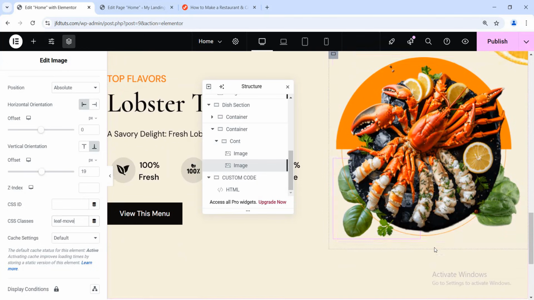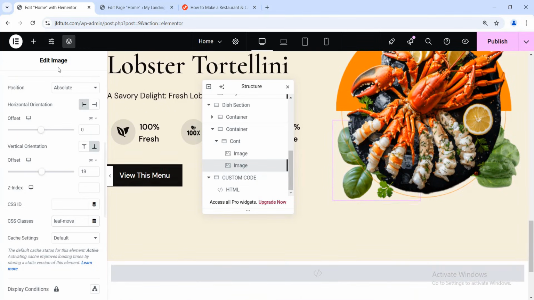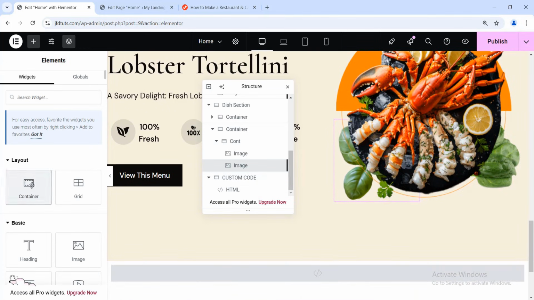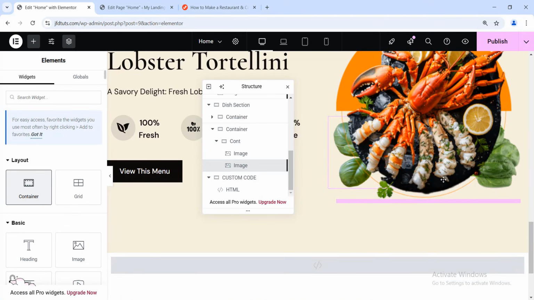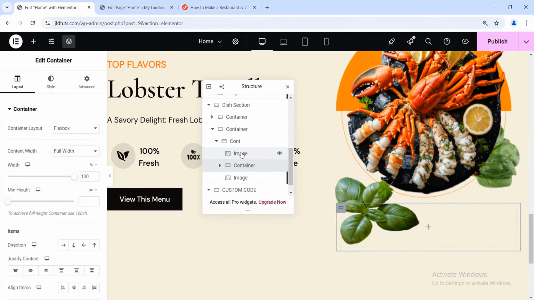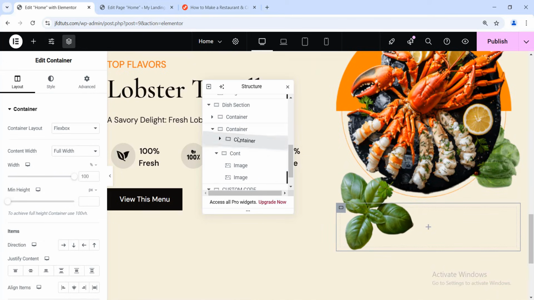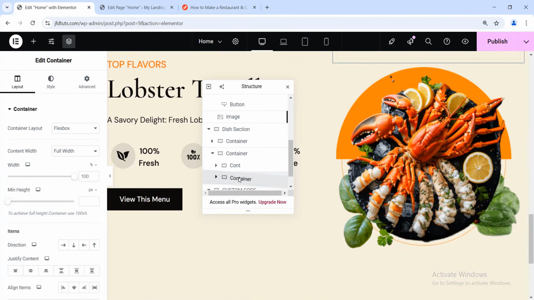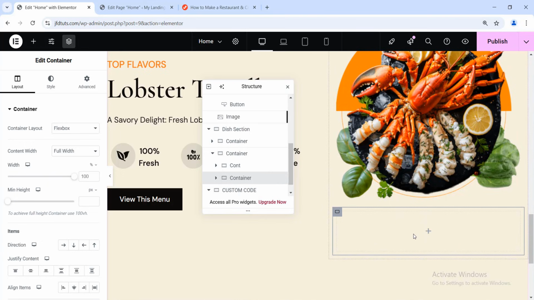Now on the right side, I want to add more stuff. So let's add new containers. We can add the container right after this container, not inside. So you can just drag it up and then drag it down. Okay, so we need it here.